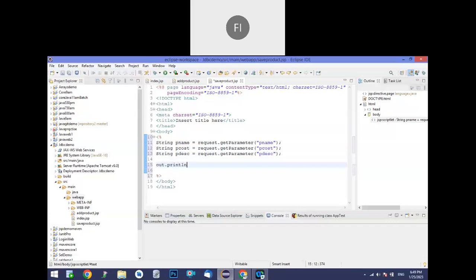Okay, and to check whether data is really coming, I'm giving out.println pname plus space pcost plus space pdesc. Okay, so as of now, two tasks are completed. One is showcasing the form to the end user to read the data, and we have also read the data from the form which is created.